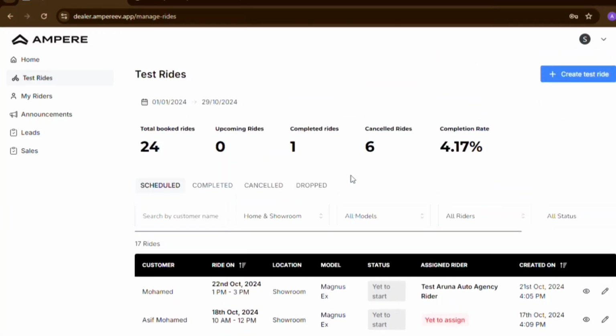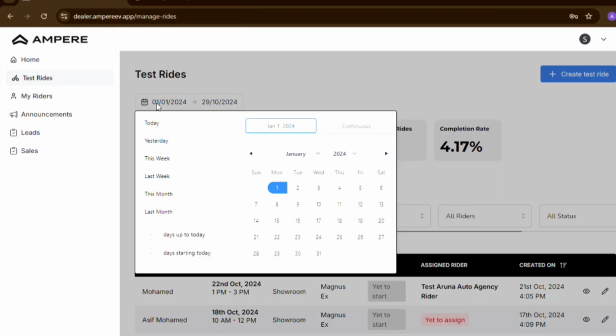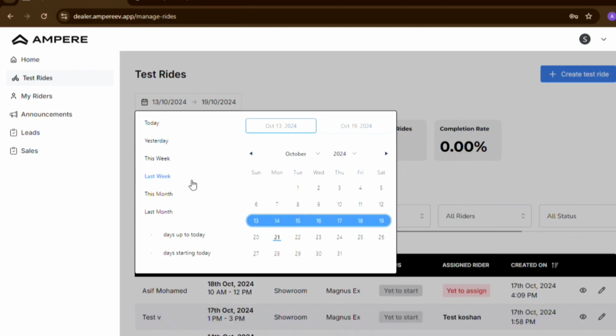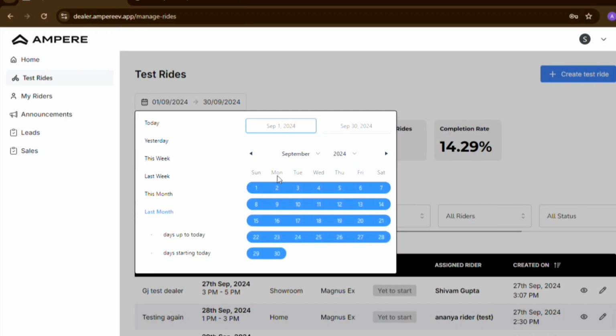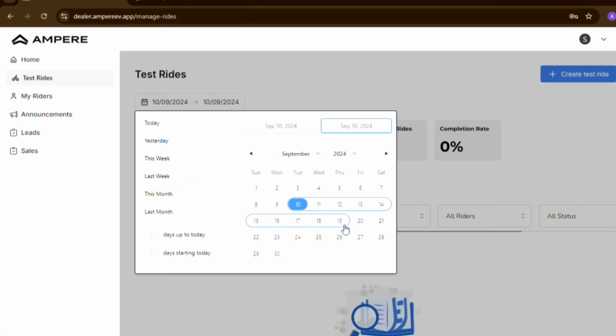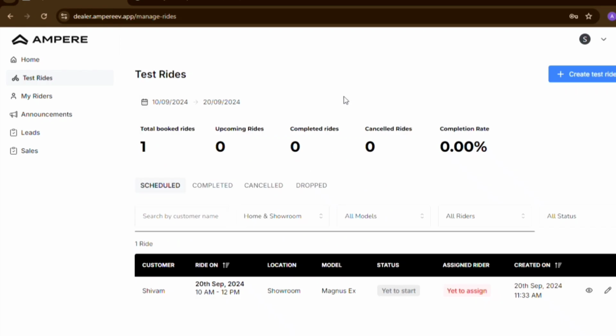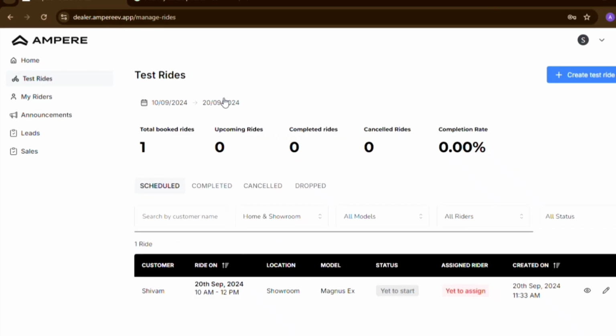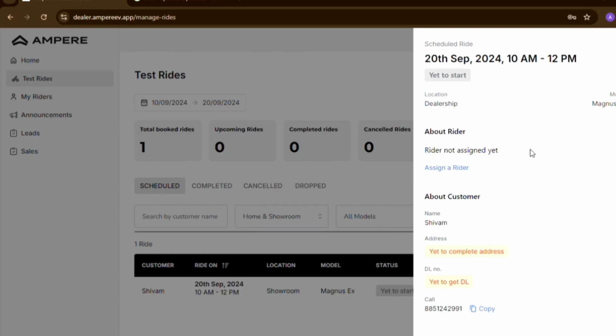You have the date range picker where you can select this week or this month as well as last month, and if you want to select a particular date you can select that. Once selected, it will only show those rides which are available on those dates. So this is how you can create a test ride and check the details of the customers by selecting this eye icon, basically the address and the date of the ride as well as details of the customer.